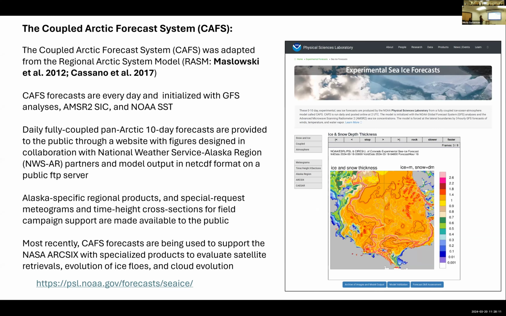Next. So I just want to say a little bit about the CAPS model because we've been using it for process studies, for forecast products, and it's been a really big part of our team for a number of years. It was developed from the RASM model, which John Cassano played a very large role in, which was developed from CESM. And we run it every day. It's initialized with the GFS, AMSR2, and the NOAA SST. And we run it for 10 days.